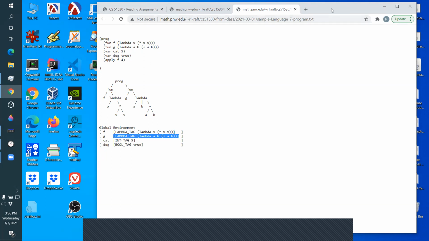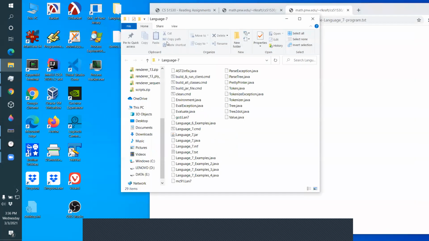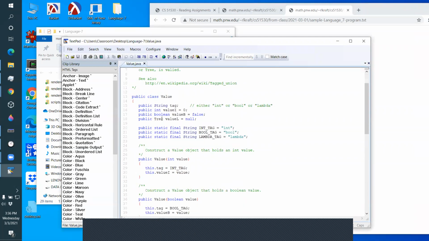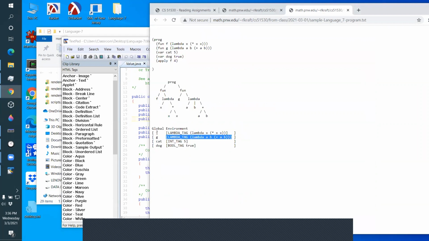If we look at the code, a value object holds a tag. It could either be an integer value, a Boolean value, or a lambda value. And a lambda value is a reference to a tree. So when it's a lambda object, the value holds a reference to a tree. That's represented here: when f is a lambda object, this really is a reference to this tree up here, and this thing here is really a reference to that tree.